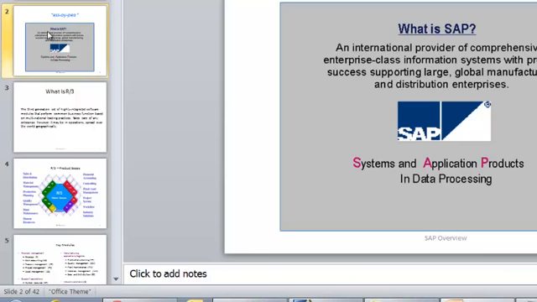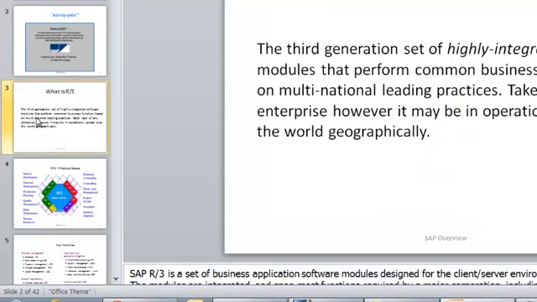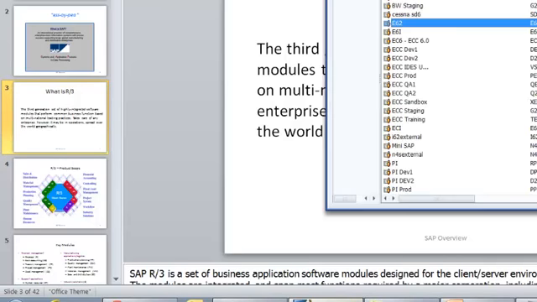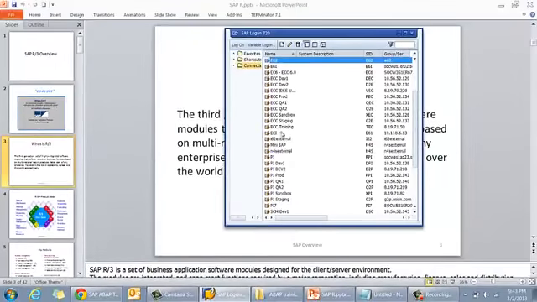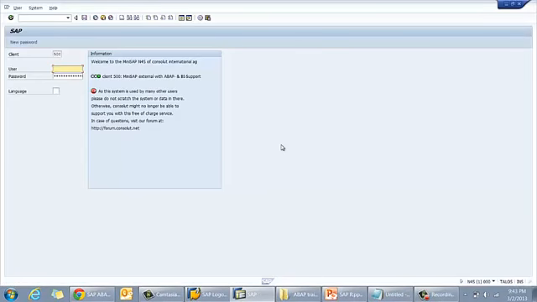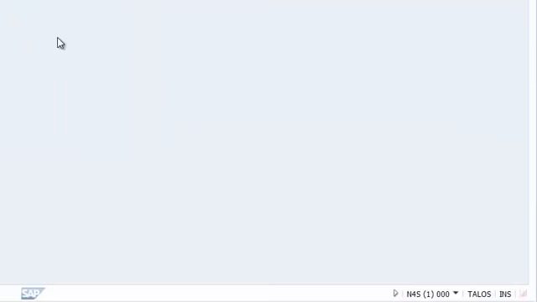But there is another term which you would hear very often. What is R3? R3 is basically the third generation, and we have a 3-tier architecture. So R3 is like, first one would be the presentation server. So this is going to be my presentation server. Then when I'm logging into the SAP server, this is something I call the application server, and in the backend it communicates with the database. So that is the database server.